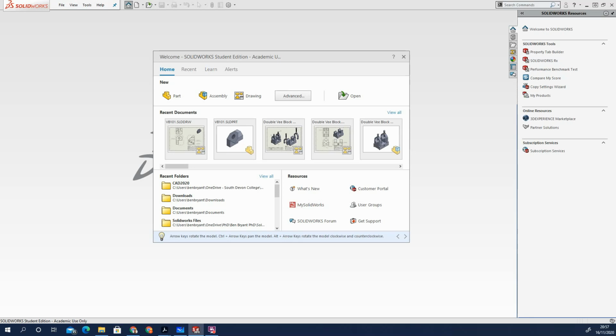Hello everyone, this is a SolidWorks basic overview on how to use the system. So once you've loaded up SolidWorks, this is the main home screen.